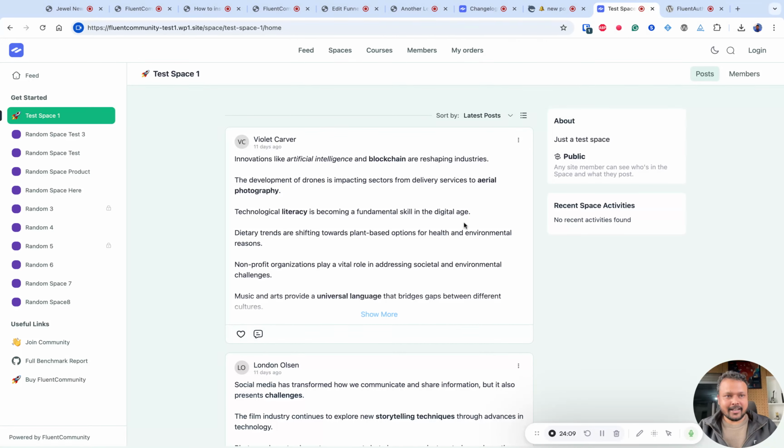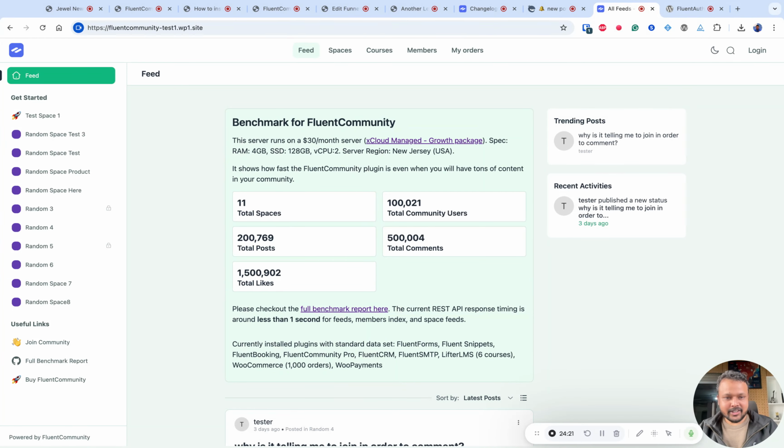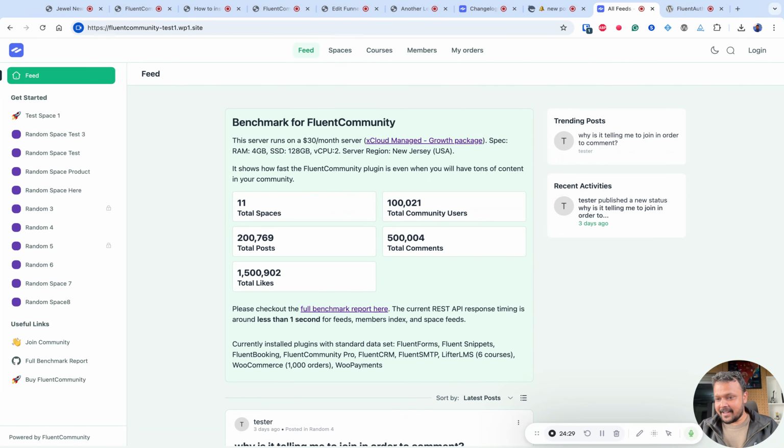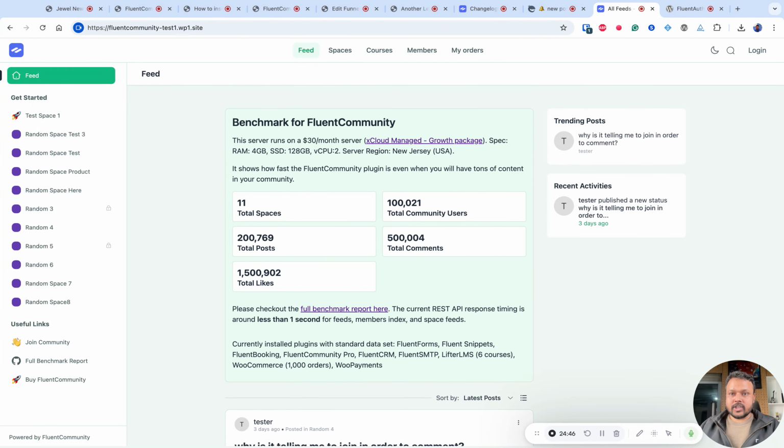It's live. You can go to that URL, community-test1.wpn.site, and test it. We're not advertising this because I want to do some more tests. I think we still need some optimization in a few areas and everything. So that's a little benchmarking project that we are working on. And as always, our goal is to make Fluent Community super fast and keep the best experience for the users. So that is something we aim to do.